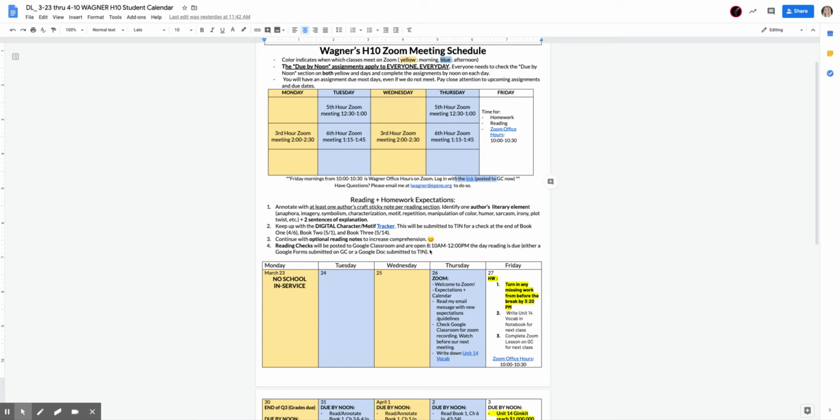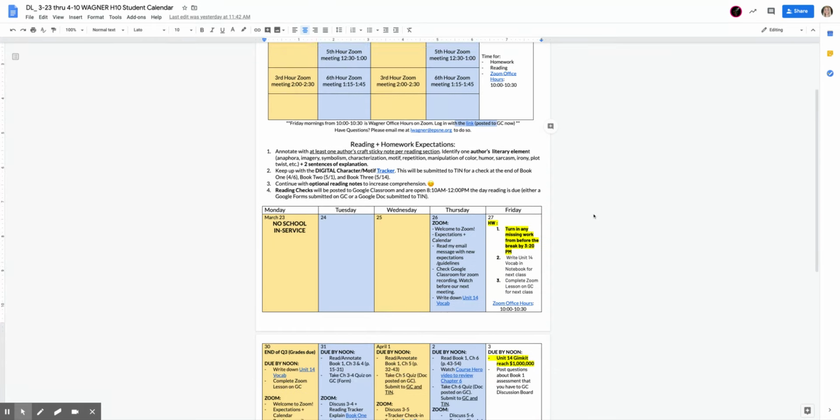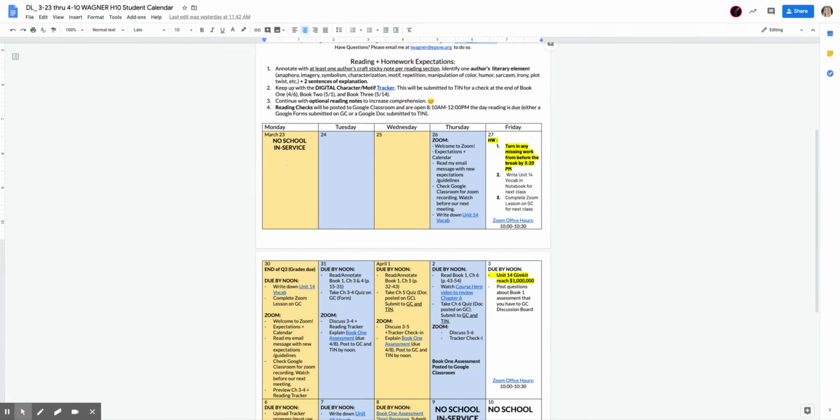They're going to be open from 8:10 a.m. to 12 p.m. the day that the reading is due. And it'll either be a Google Form that you'll submit, which we're used to, or it'll be a Google Doc that you will submit to Google Classroom and turnitin.com for reliability. So let's just scroll down and look at what we've got going on. We don't have any school these first 3 days. We're going to start on Thursday, my afternoon classes. We will meet in Zoom and we will discuss all of these different things.